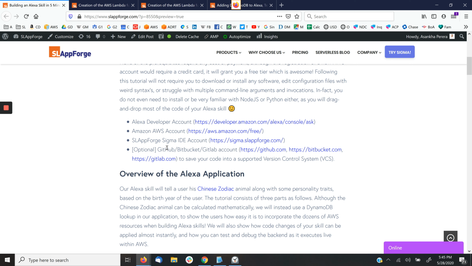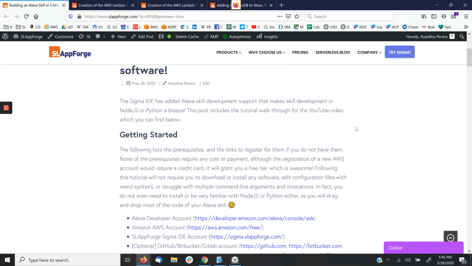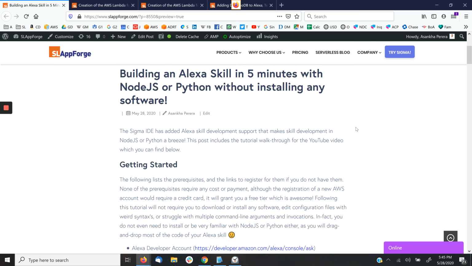And optionally, you can use GitHub, Bitbucket, or GitLab to commit your code into a version control system. But for the demonstration, I'm not going to commit the code. I'm just going to keep it in my IDE in memory and just show it to you in action. So I'm not going to install any software on my account, although I'm going to use Node.js and Python. The browser is going to be my only piece of software I'm going to use. I'm going to use the Chrome web browser to load my Sigma IDE.